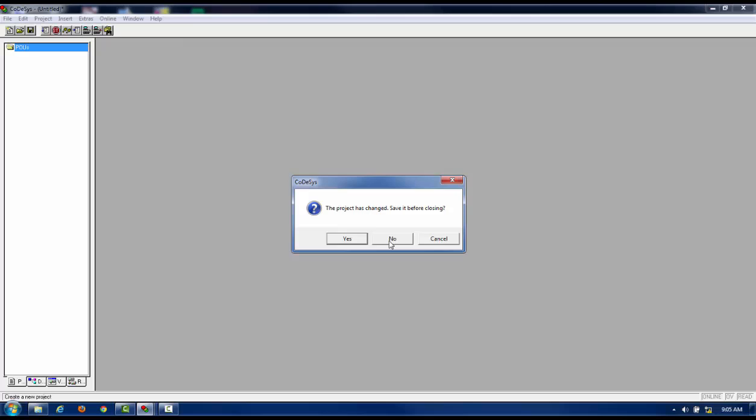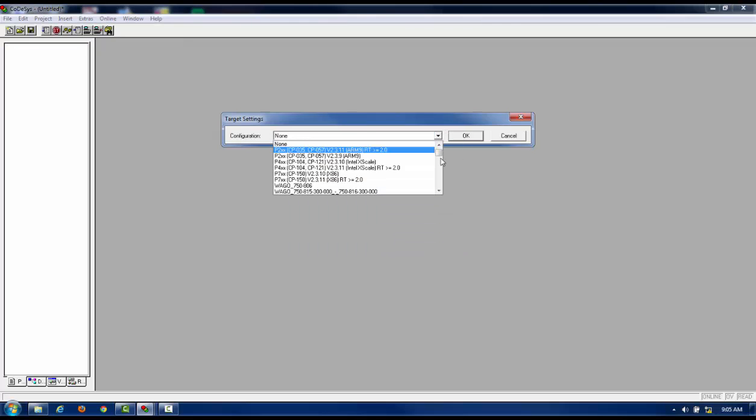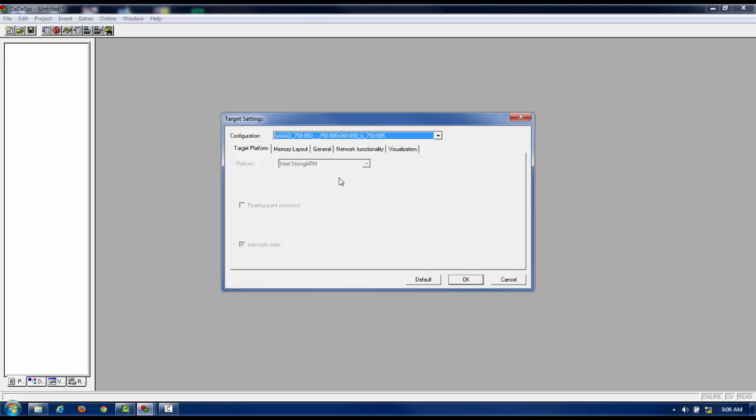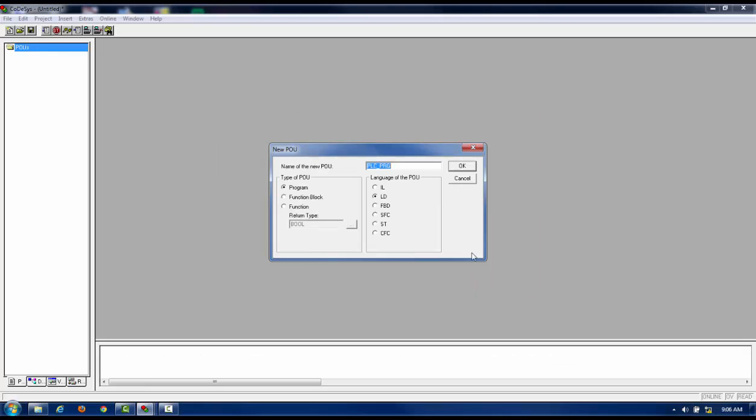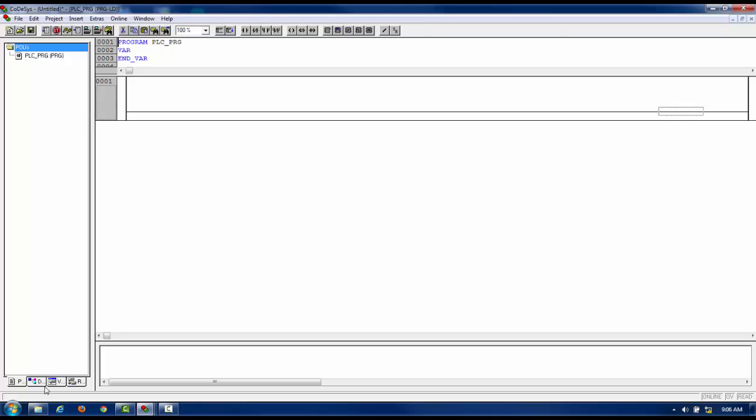Anyway, I'm going to start a new project. The first thing, of course, I want to do is select my controller. In this case, we're going to be using the 750-880. So select the right driver there. Nothing we have to do specifically here, so okay. And just do a simple ladder program here for this exercise. So from here, our main screen, nothing different there from starting any other project in CODESYS.